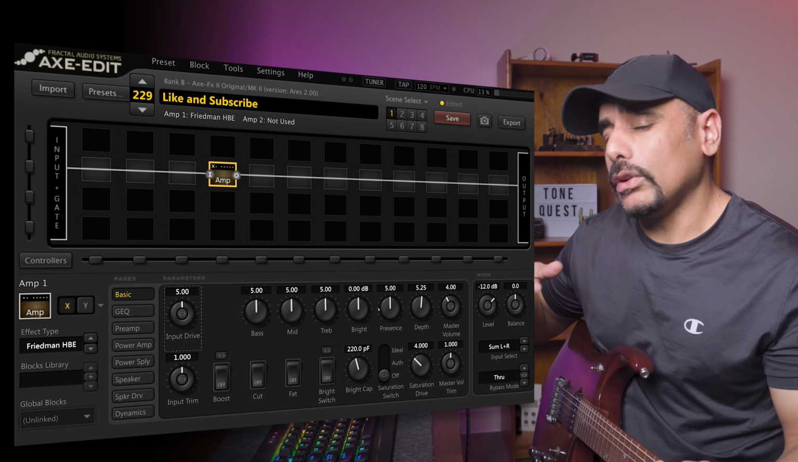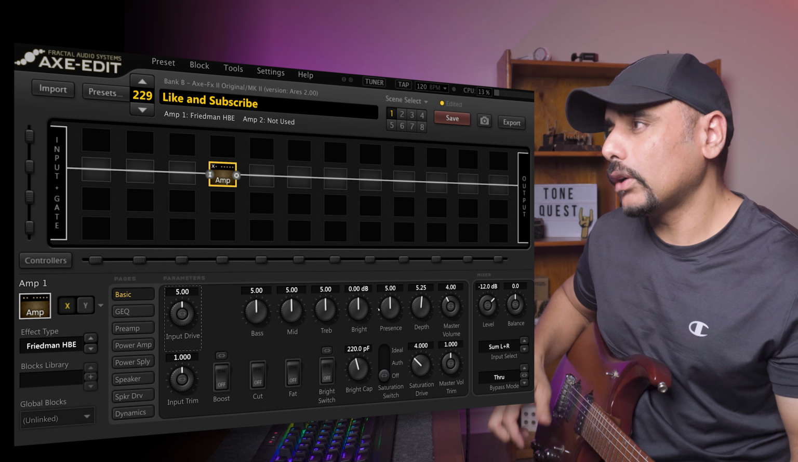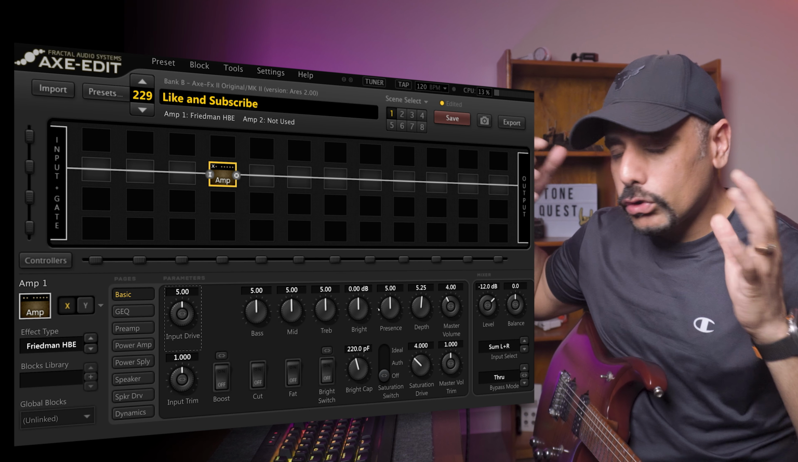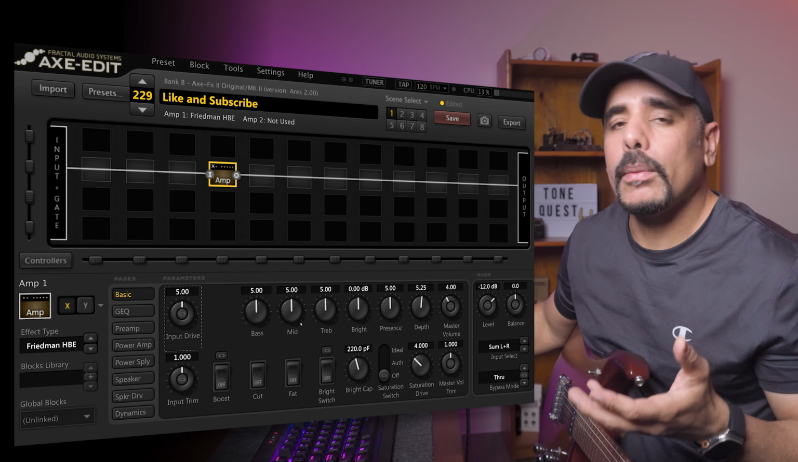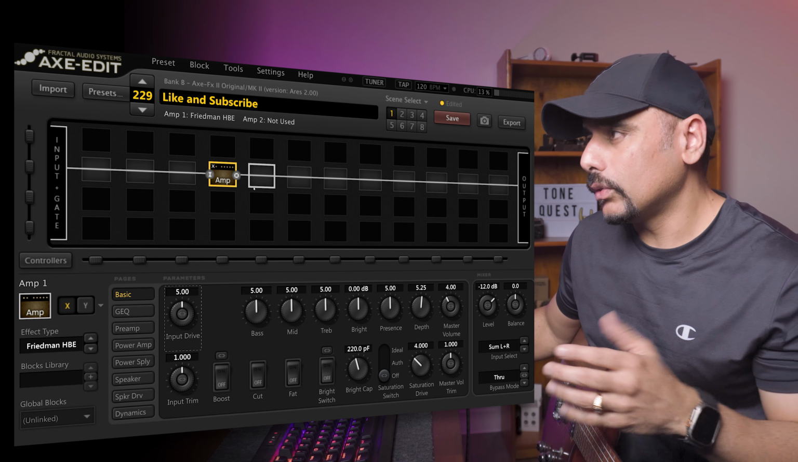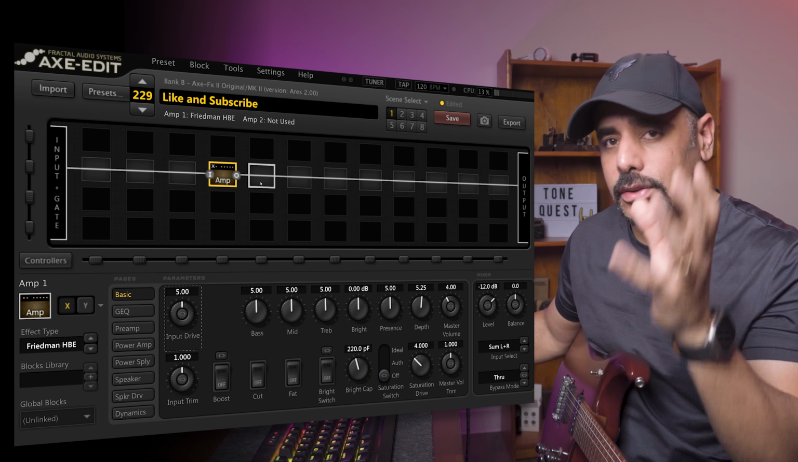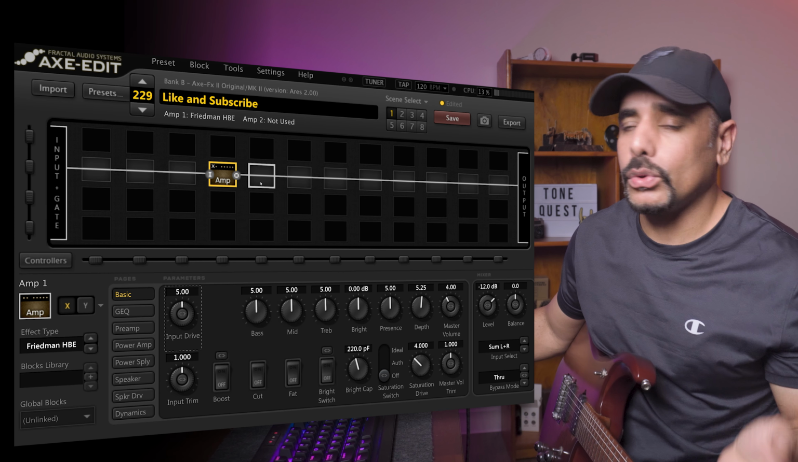As you can see, it has a lot of fizz in it and it doesn't sound like how the Friedman amp would actually sound. That's mostly because we haven't added the cab block in there as well, because the amp needs a cab to go in along with itself so that it can function properly. They both go together in the real world as well if you've ever played through a live amp.